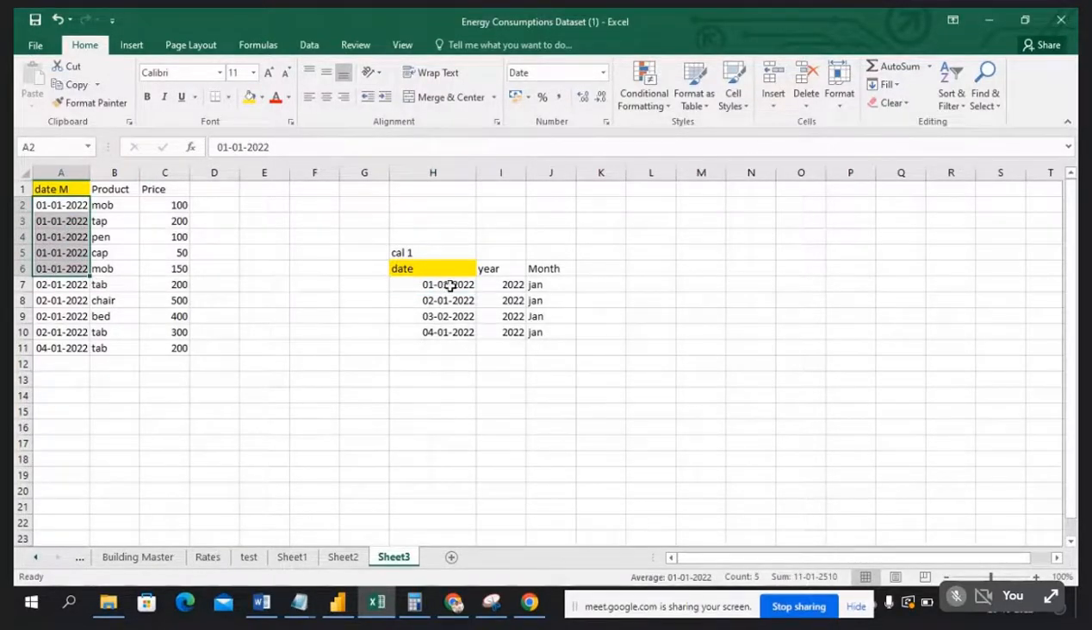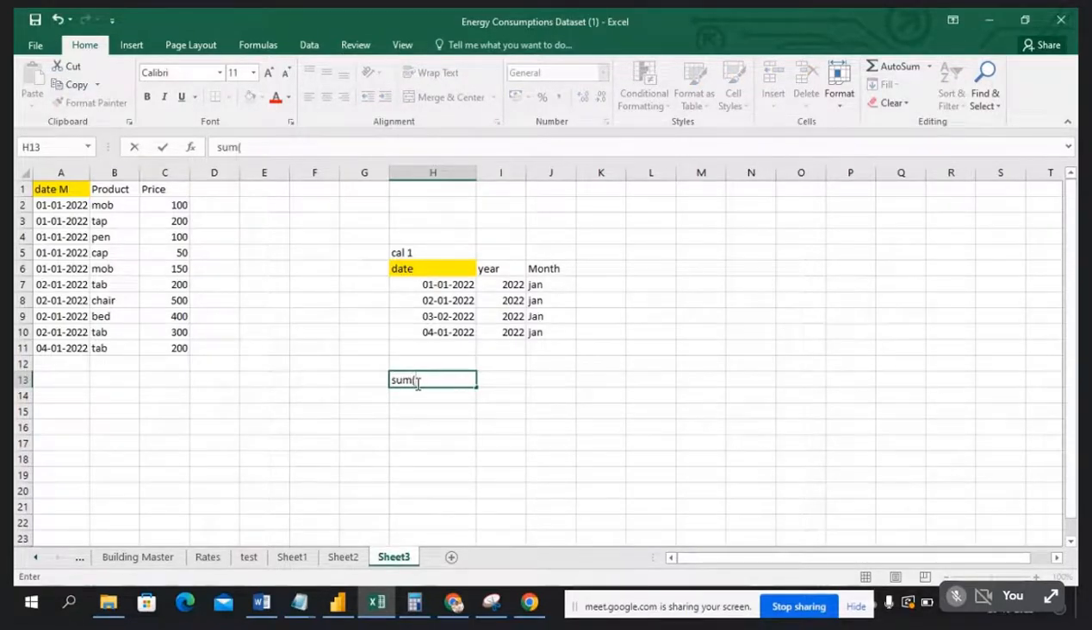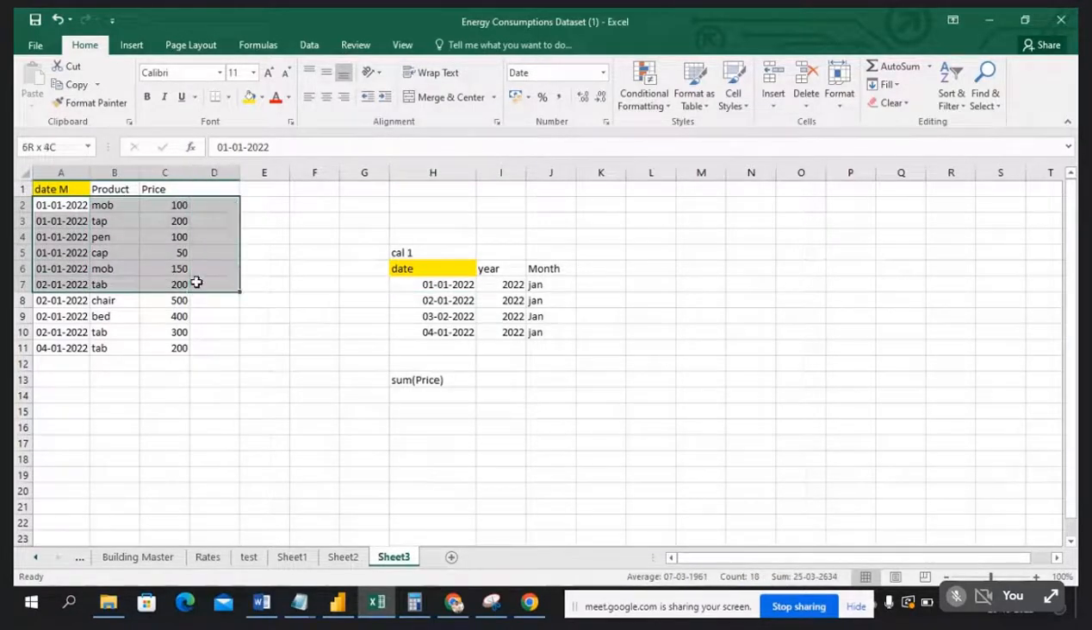Now when I do sum of price, if the user selects a particular date, this date will go and check here that this many records are there. For this date, this many records.